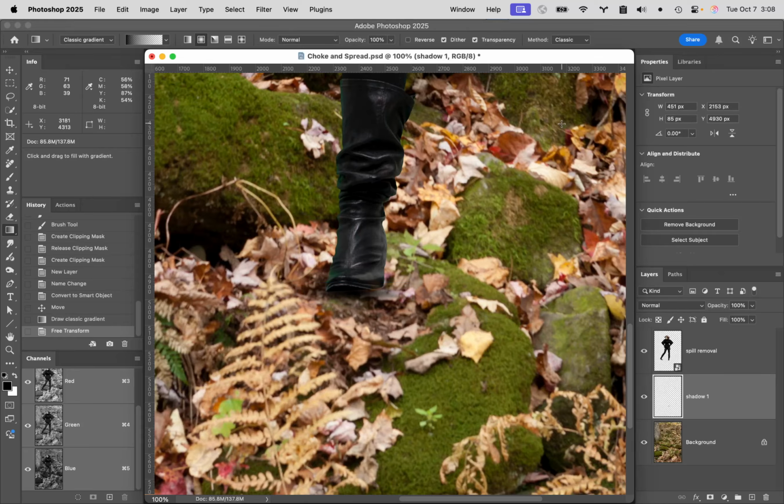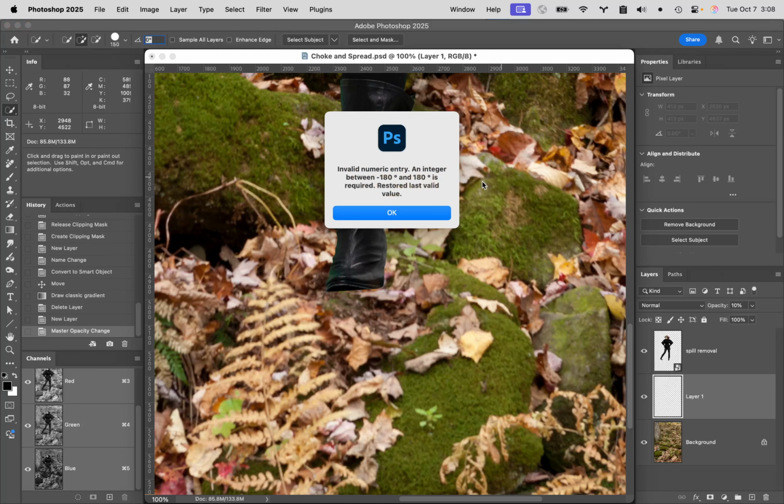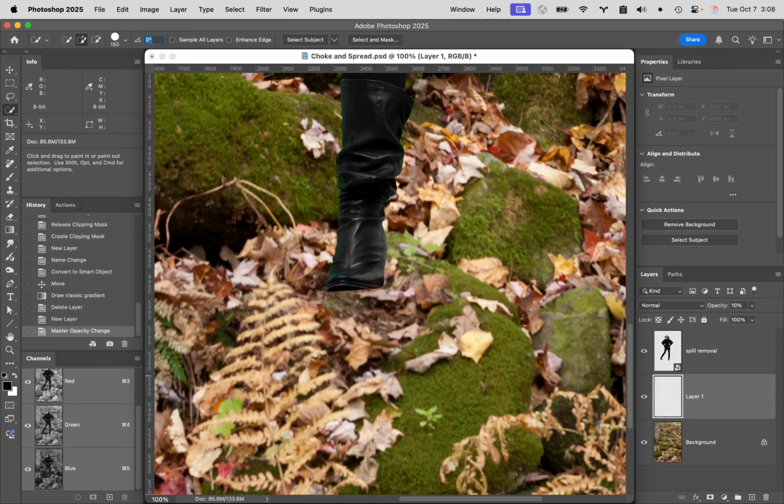So I need everyone to do this with me. I'm going to get rid of mine. I'm going to start this from scratch. So I'm just going to get rid of that part. I'm going to create a new Shadow 1. So hit the G key. You're going to always hit the G key first. It just is the fastest way to pick it. So the G key for gradient tool.